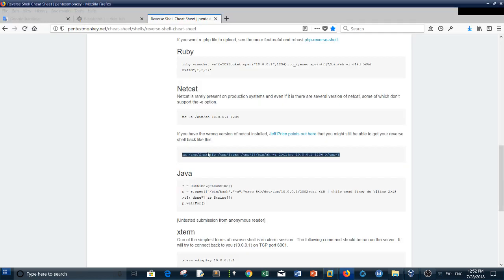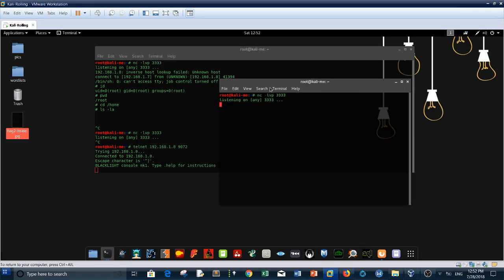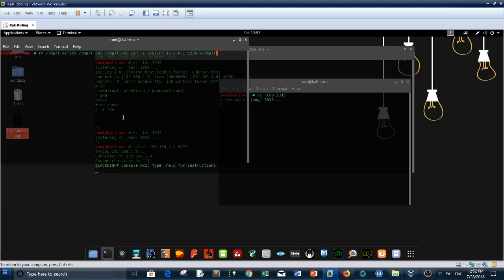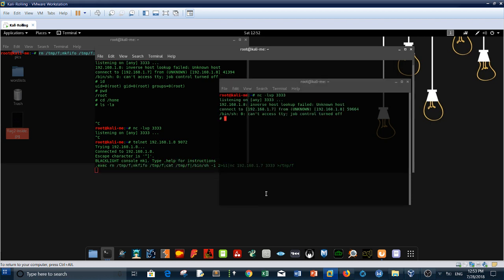Okay, so let's copy this again, and I need to modify it. So here, and here's my port, the listening port. So execute. Okay, so cd to home.